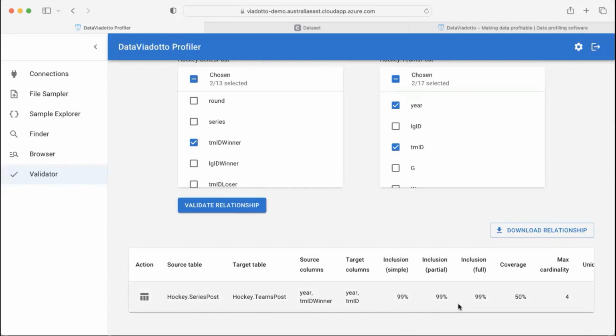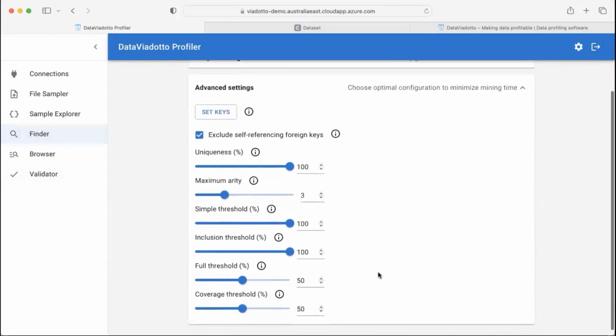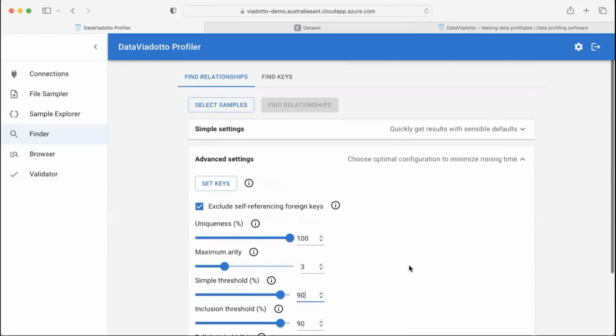So previously we couldn't find this because we only mined exact keys that hold for 100% of the records. But of course, you can also change that. So if you go back to the finder and now you lower the inclusion threshold, so let's say we go down here to 90%, perhaps similar for this threshold. And then we could perhaps mine again.